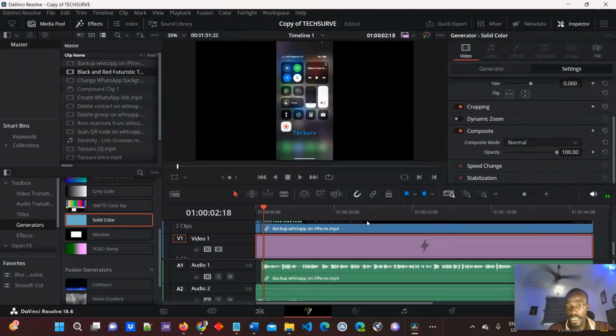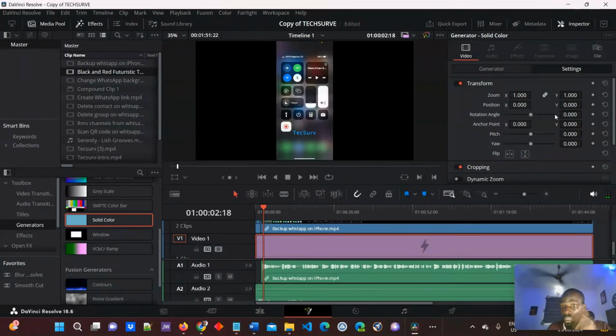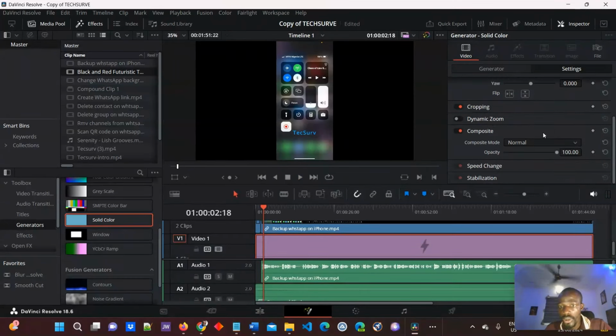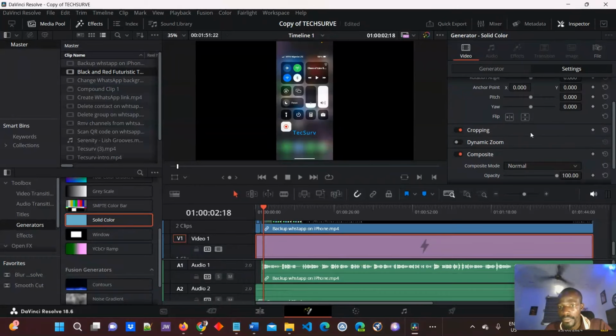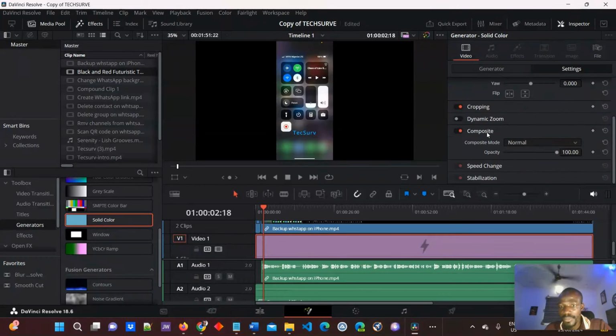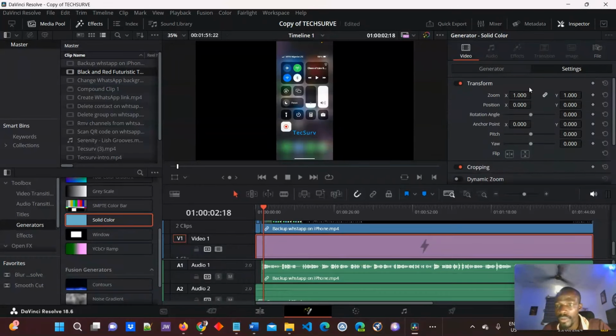So after you are done with that, you can come somewhere here to change the color of the background, and it's pretty straightforward. Just change the color of the background, and as soon as you are done changing the color of the background, it basically just fits into your video file. And that is if you would like to use a solid color.